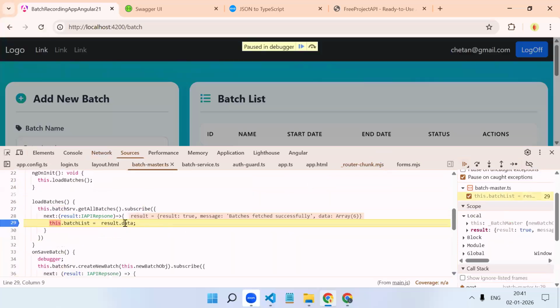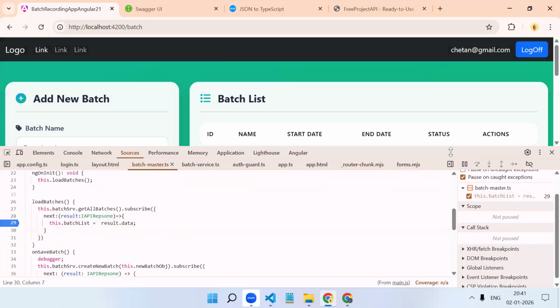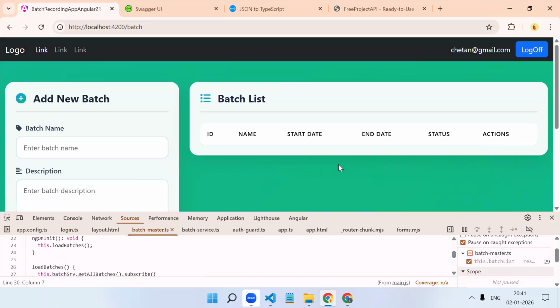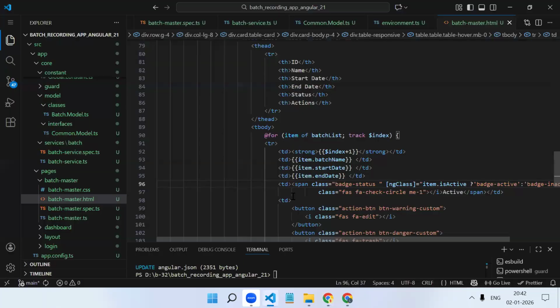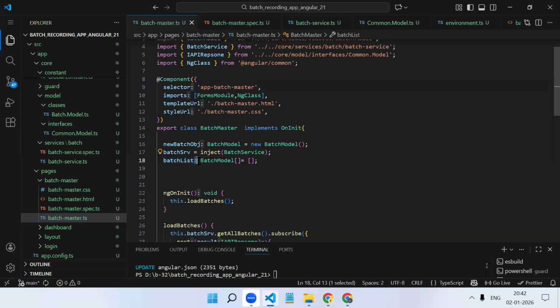See, the API call happens. Currently it is empty. We have stored the data also over here, but the data is not visible over here. Why is it not coming over here? Because it's a normal variable. We are in Angular 21. By default, a zoneless app is there. So instead of going for a normal variable, we have to use signal.